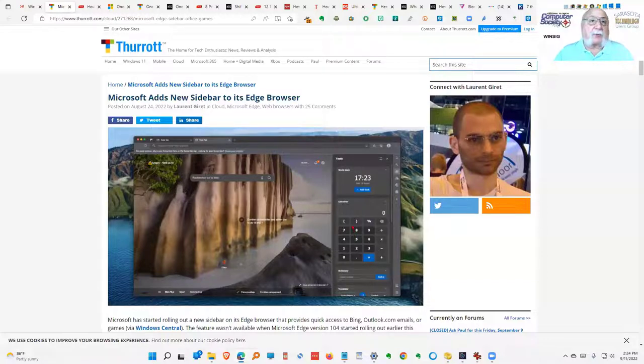Some of you, if you're using Edge, are any of you using it and have that sidebar? That's what I thought. No, nobody.